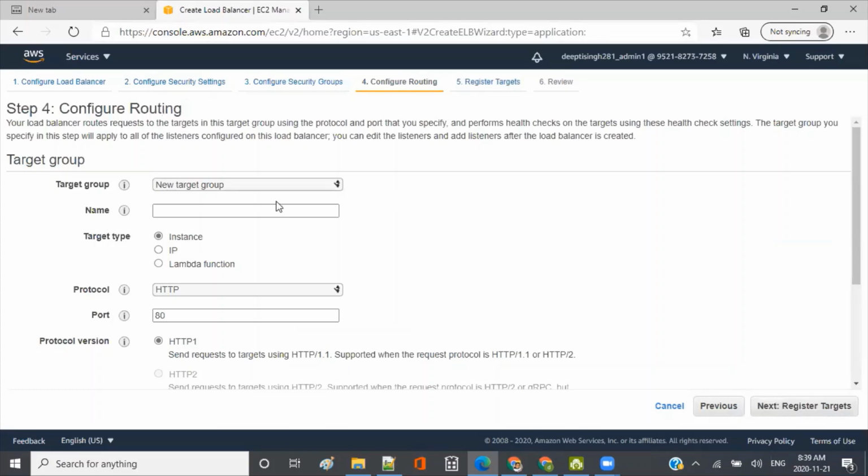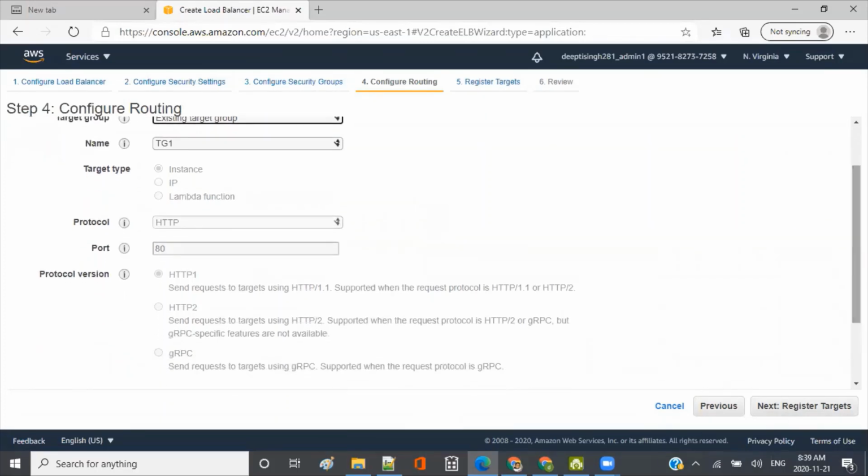Okay, so target. Now here in the application load balancer, you will specify what target groups you want to add to this. For a new target group, you can create a new one, but I want to use an existing target group because we already created one. TG1 we already created, so we can choose TG1 here, and then it populates the things from that configuration.